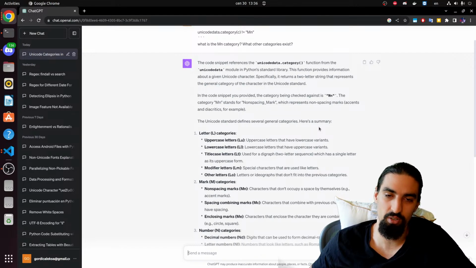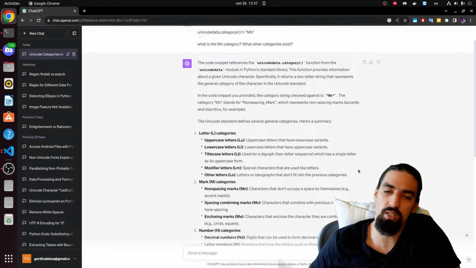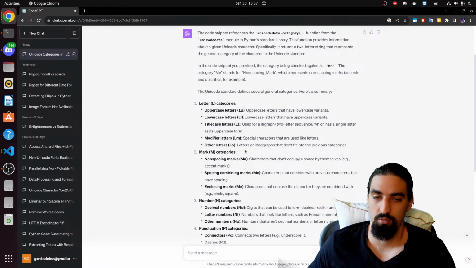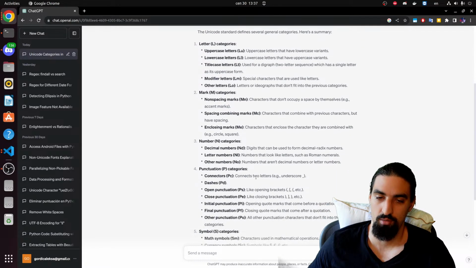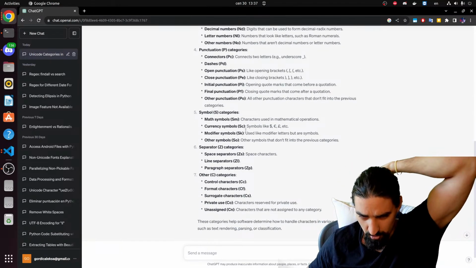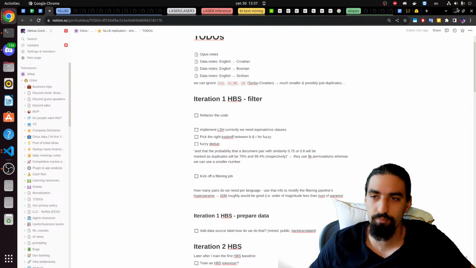So there is the L category: uppercase, lowercase, title case, used for a digraph, a 2-letter sequence which has a single letter as its uppercase form. Non-spacing marks, spacing combining marks, enclosing marks, connectors, dashes, math symbols, currency symbols, space separators. Okay, now it all makes sense.